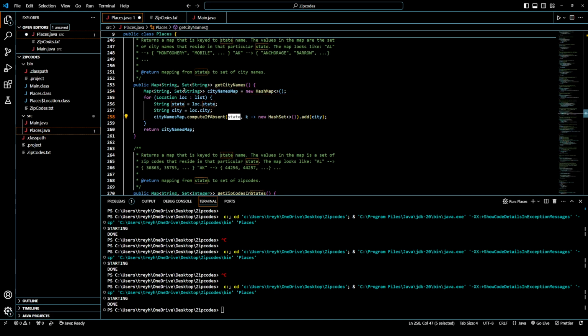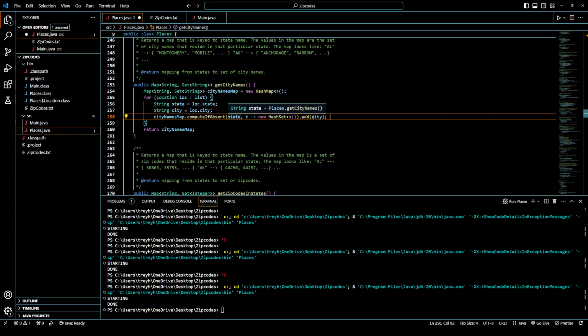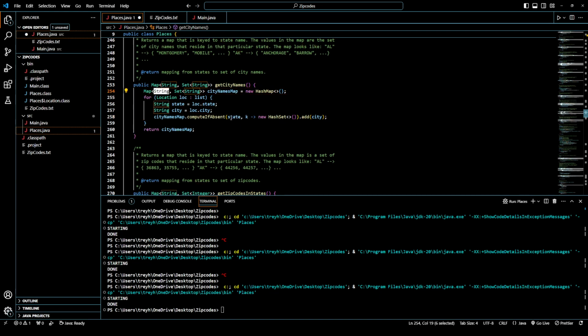So what happens is we have a map, which is a string, and then it takes a set of strings. So we're initializing the set. We're basically just creating a set, and then we're just adding cities to it. So the first run, it's going to create a set, and then it's just going to continue to add, if we don't already have the key state.